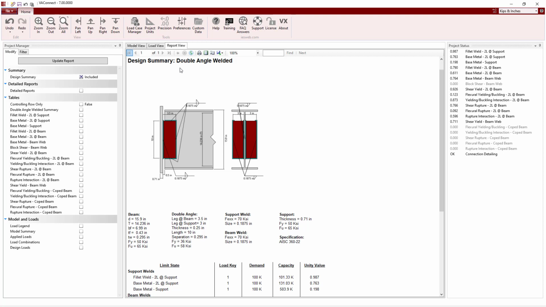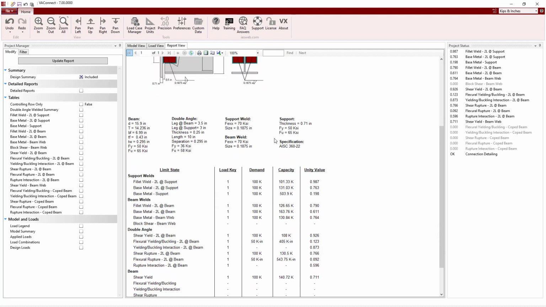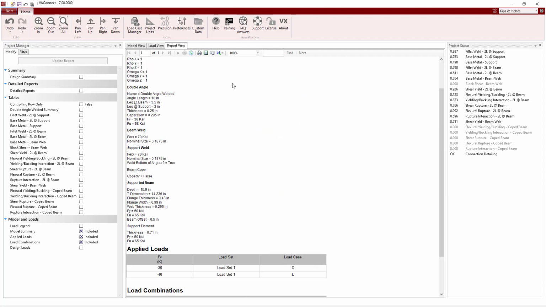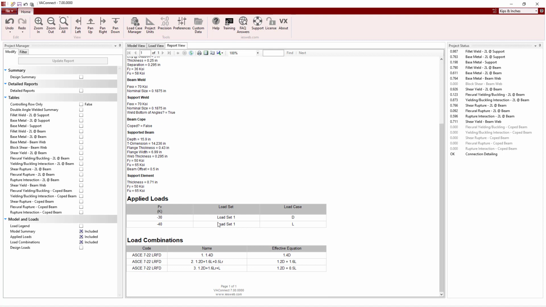With the design complete, we can switch to the report view to easily create a report to document our work. A concise design summary is automatically generated showing the maximum demand to capacity ratio or unity value for each limit state. Also, information on the model and loads can be included in the report.